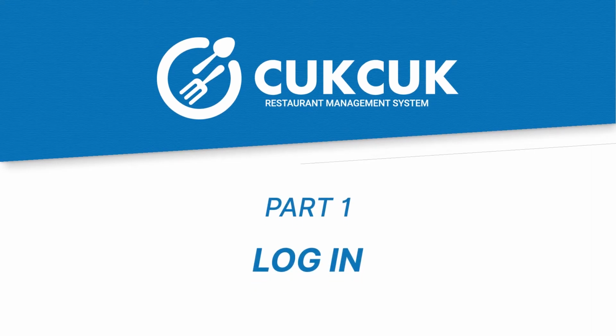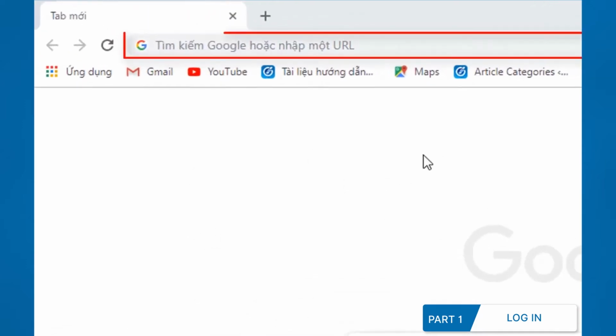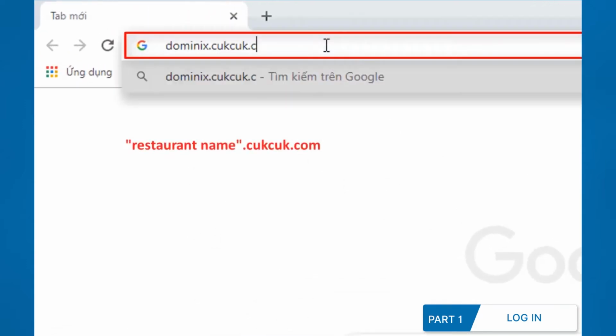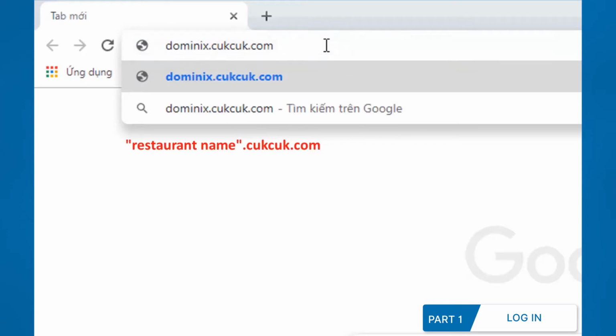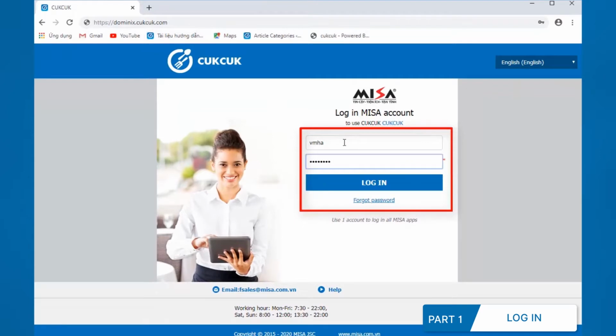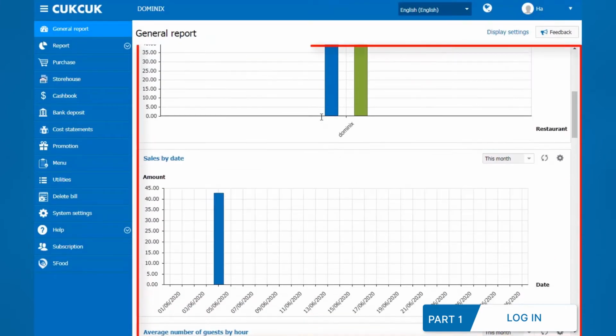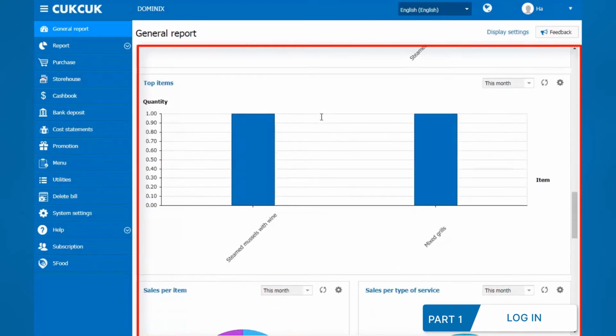Part 1. Login. To log in the program, please follow these steps. Open the web browser and enter on this bar, your restaurant name, CUKCUK.com. Enter username and password to log in the management page of your restaurant. The program shows general reports, daily and monthly.